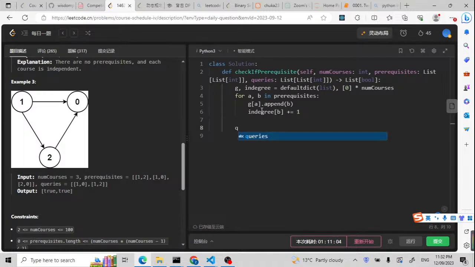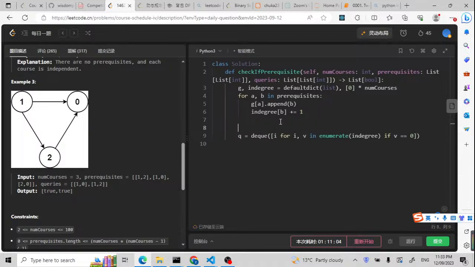Now I just need to prepare a queue. So the queue should be a deque, and inside I'm gonna put the nodes with indegree 0. I would put the nodes with the indegree zeros inside this queue. So it should be i for i, v in enumerate the indegree if this value equals to 0. But I also need to prepare a search table because I need to search the result from this search table.